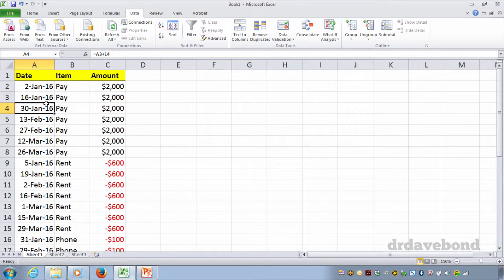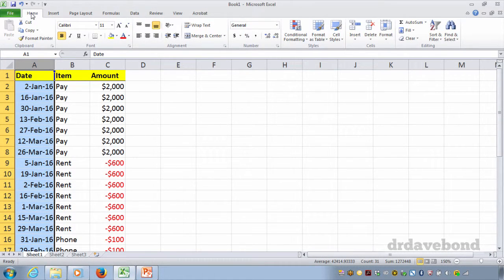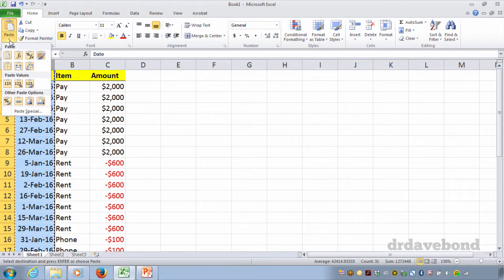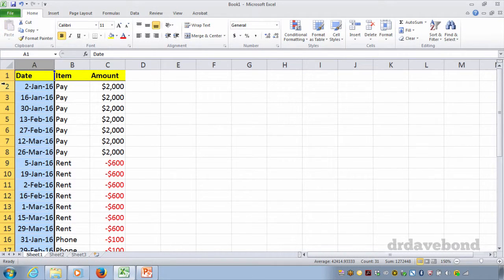So to deal with this problem, before we sort them, I'm going to select column A, go to home, copy, or you could Control C, paste, and paste values, and enter.